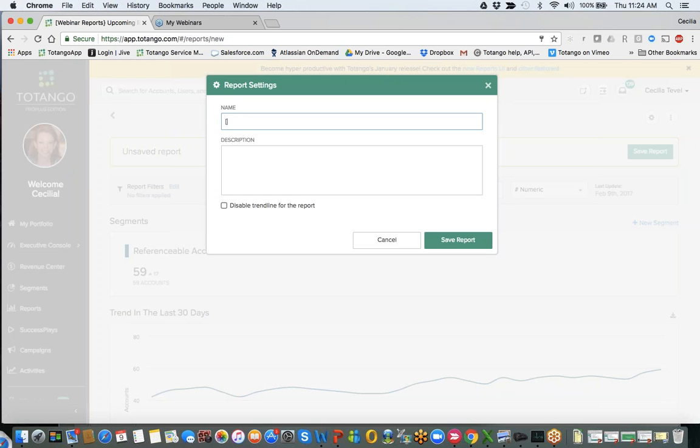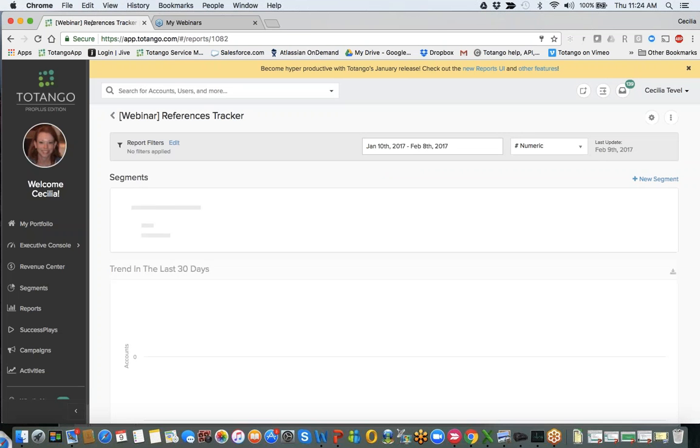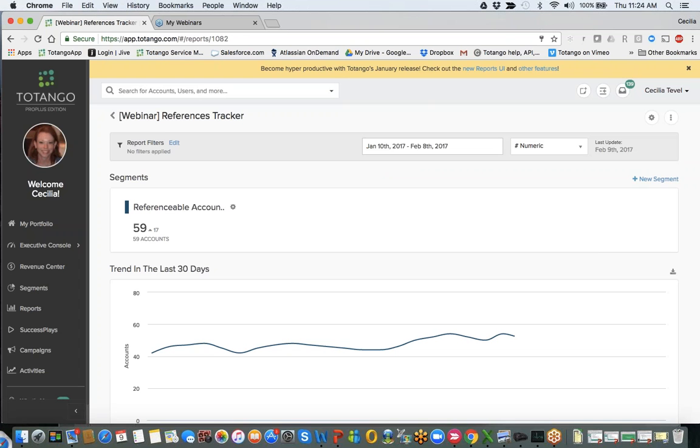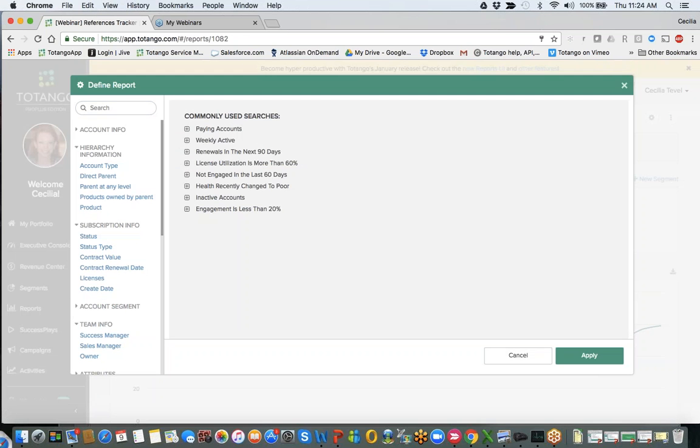I'm going to give my webinar or my report a name. I'm going to call it webinar references tracker, and then I'll save it. Now the other thing you can do here is there's a filtering capability. So if I go into the filter, I can actually refine this and add filters to this.